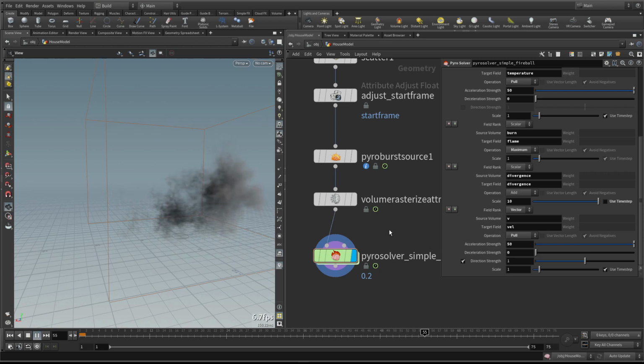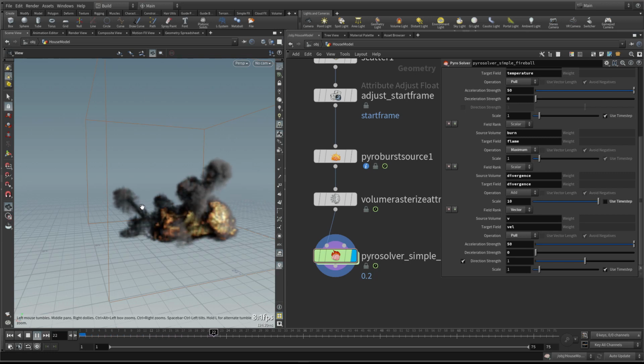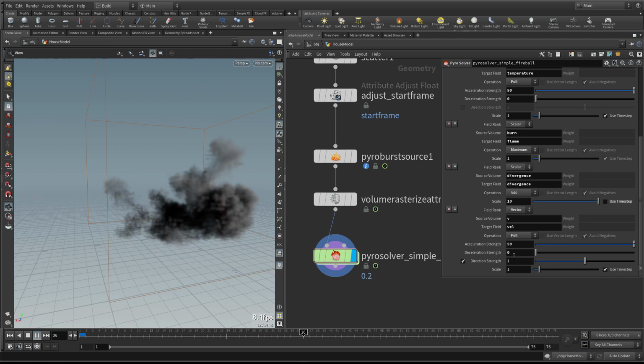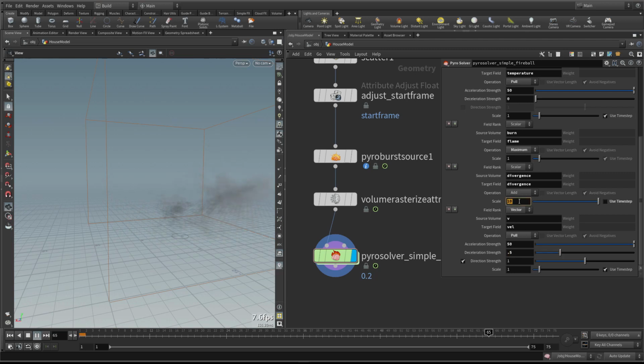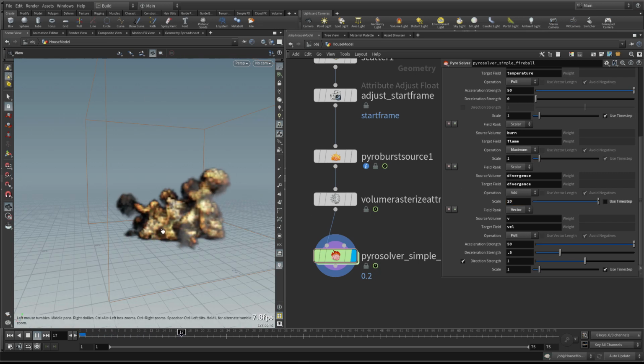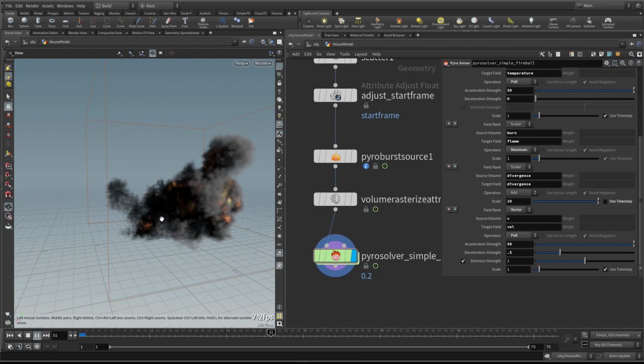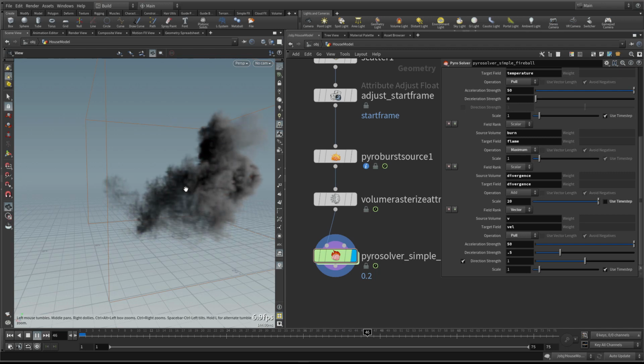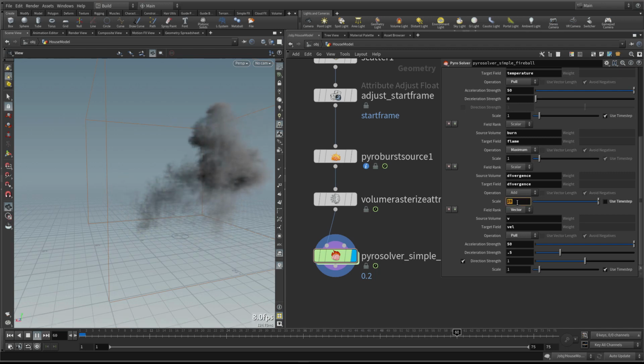Let me set the deceleration strength to 0 there. See what effect that has. I'm just not making it too crazy. So we'll bring that in. Let's maybe add some more of the divergence back in, because we're losing some of that because of this velocity there. Look, that's looking a bit more energetic and puffy in the middle there. Get some interesting bits shooting out. Maybe let's have a bit more divergence.